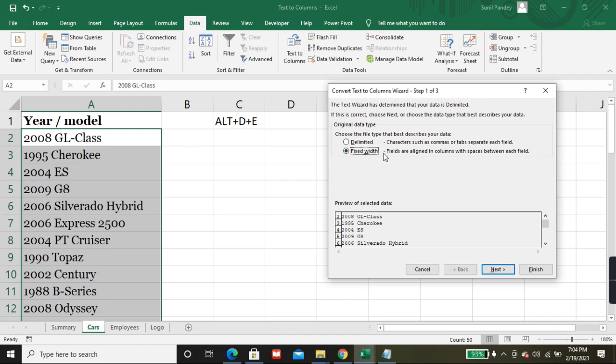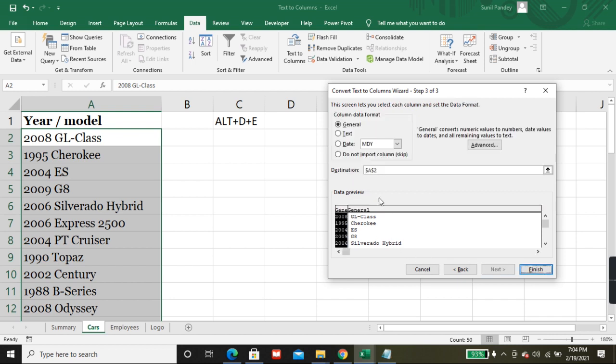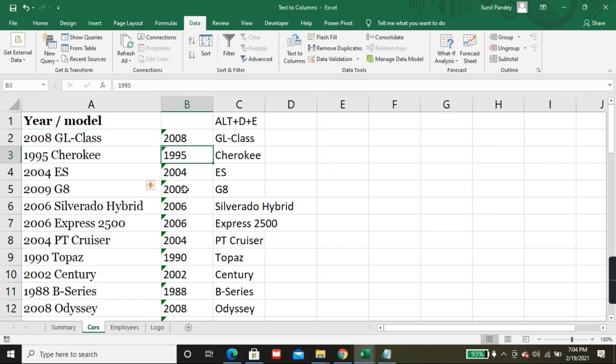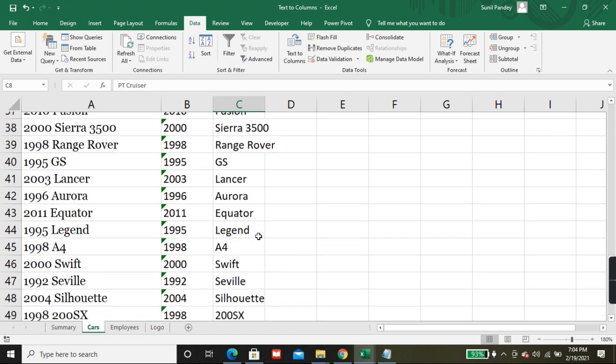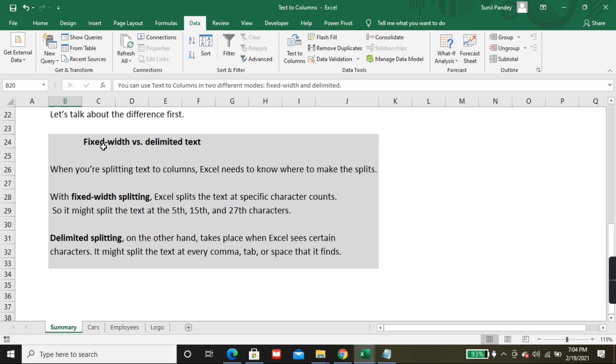Here I'll select fixed width and click on Next, Next, and here you can select General or Text. Here I am going to give the destination cell B2 and click on Finish. See, the year has changed in column B and the model in column C. Got it? So this is the example for fixed width.